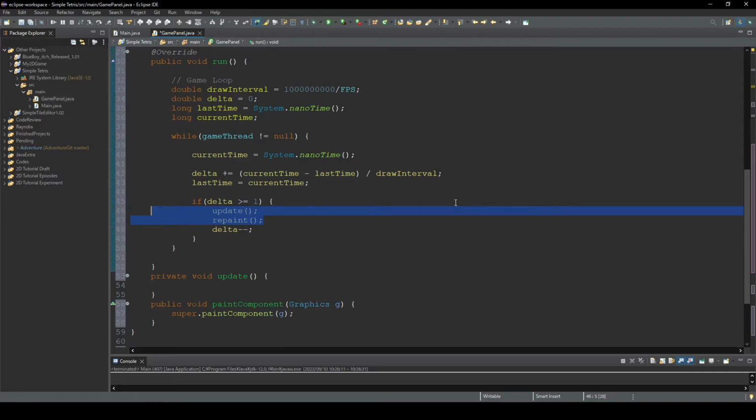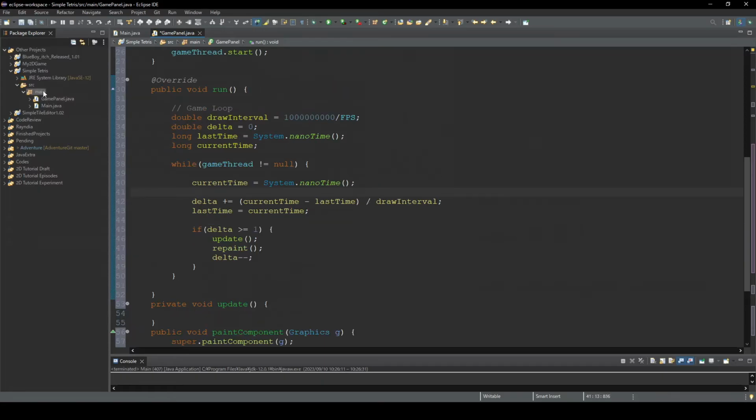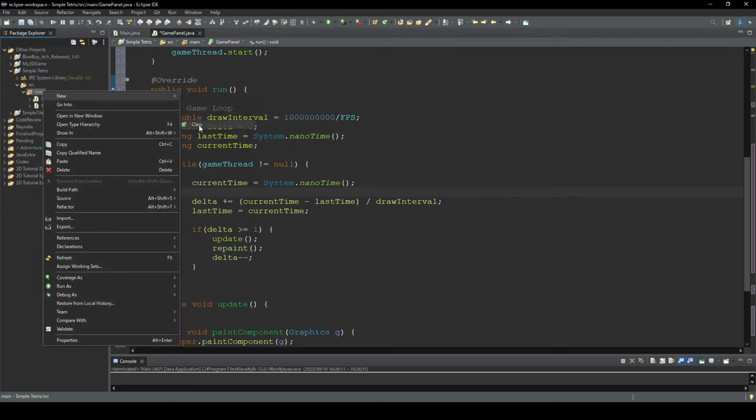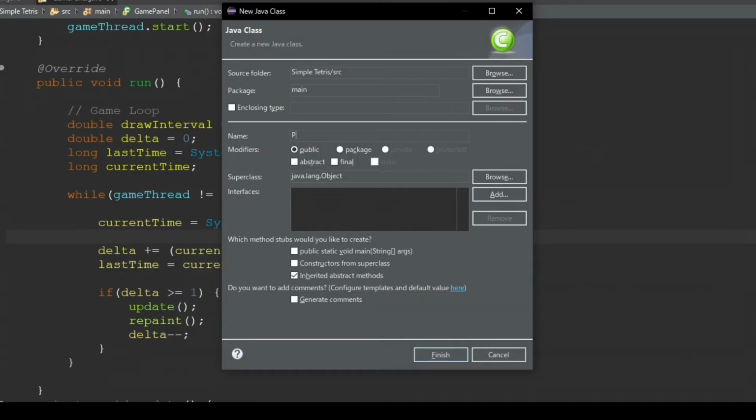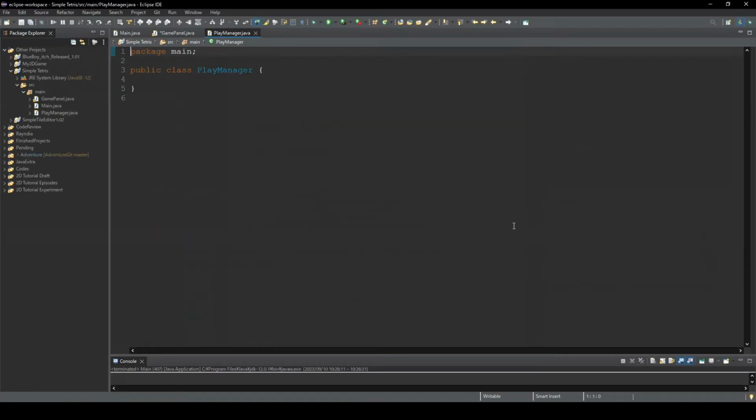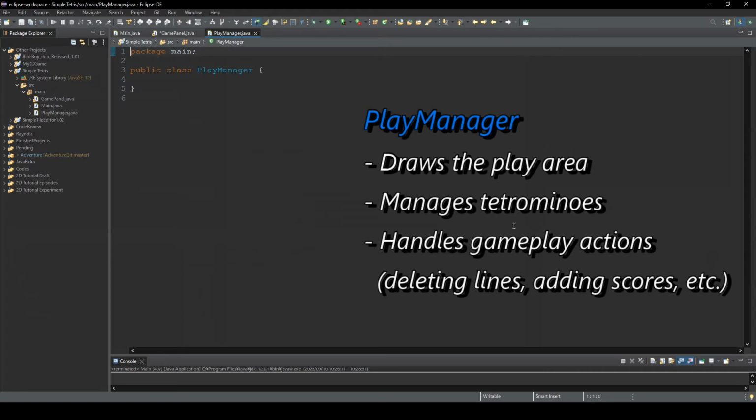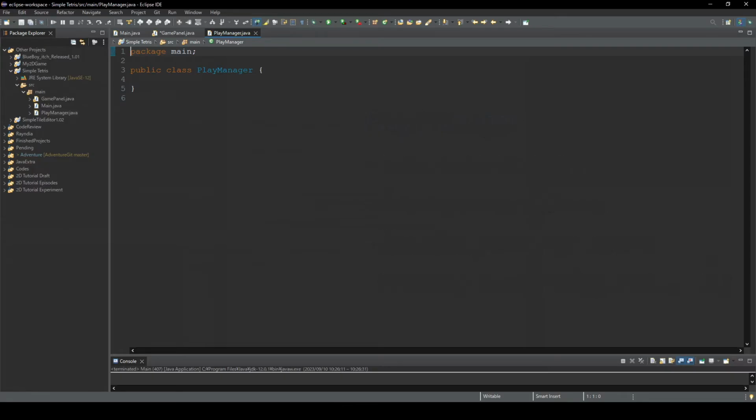Let's create a new class. I'm gonna name this Play Manager. And this class is gonna handle basic gameplay elements such as drawing the UI and setting Tetrominoes. So first we're gonna draw the main play area.